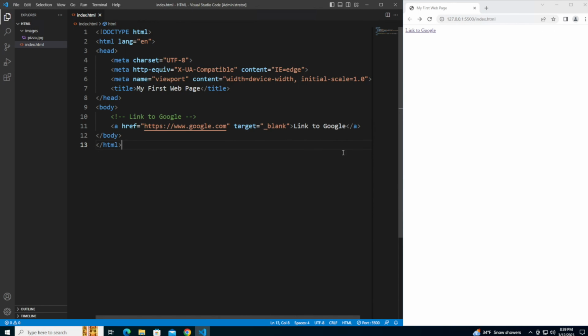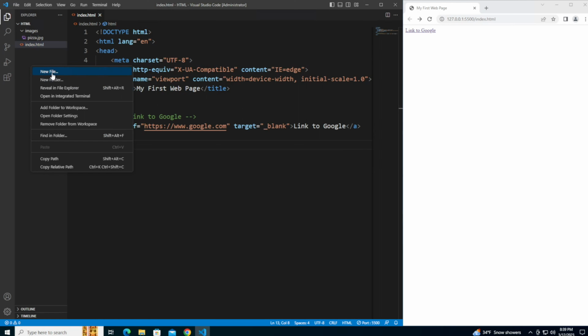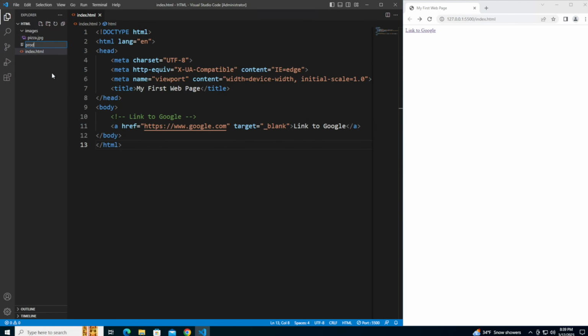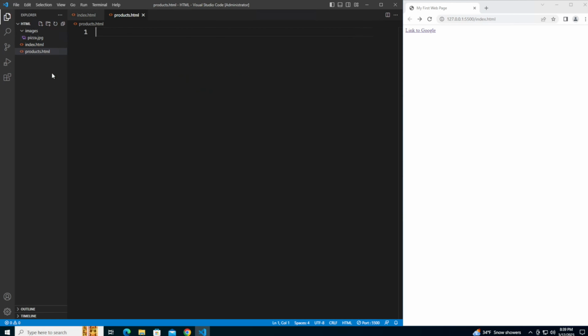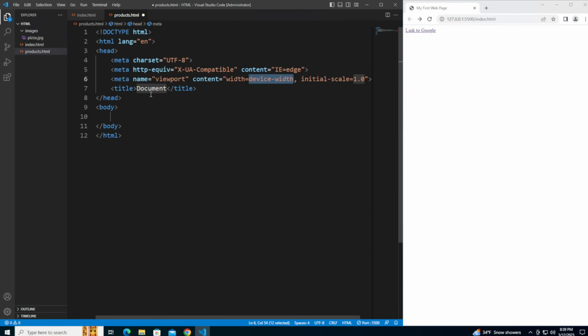Now let's try adding a link to another page in our site. To do that, we'll need to create a new file called products.html and add our boilerplate code. Also add a link to go back to our index.html page.